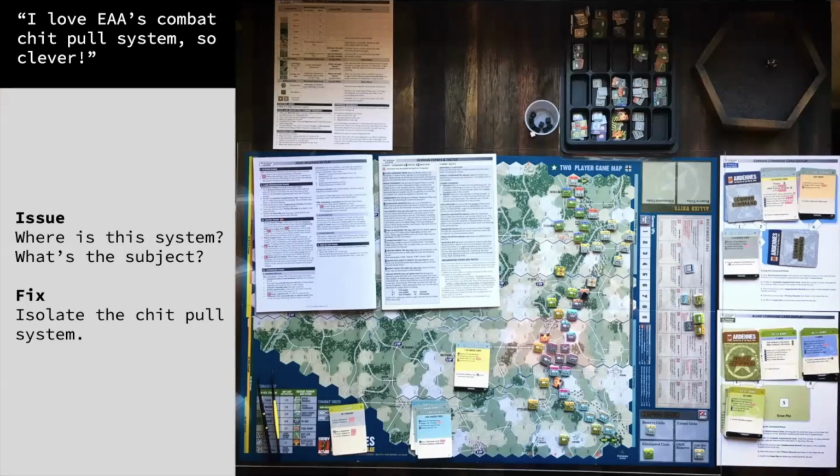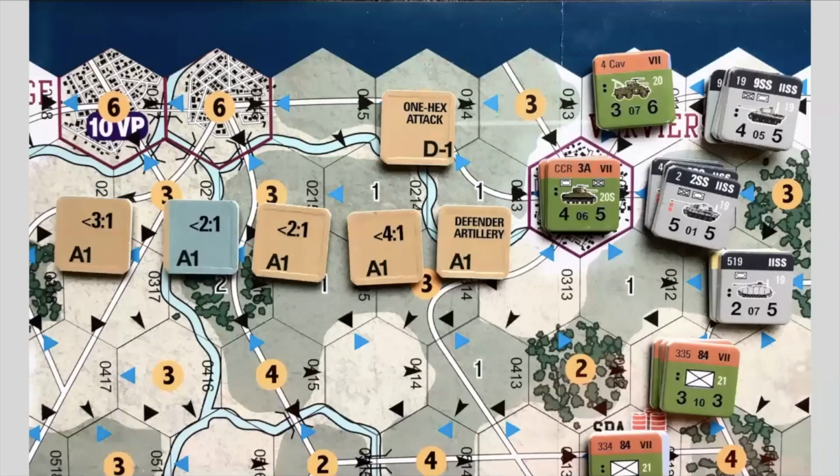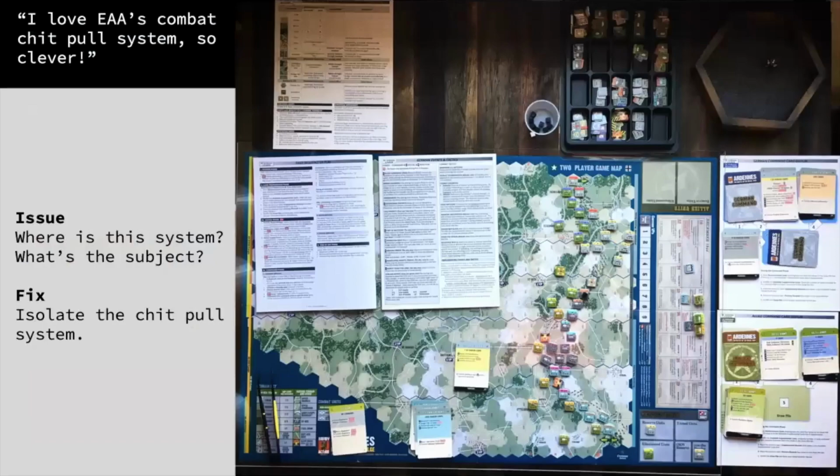I don't see any of the combat chits anywhere on the board. This shows you the setup of the game. So where is it? Well, what do you do? You just go in and you isolate it. You isolate just those combat counters. Hey, look, this is a very cool chit pull system that handles the combat. That tells the story. That does not tell the story.